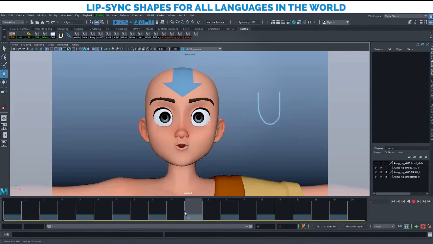Then we have U. Now, the difference between O and U is, for U, the corners of the lips are pinched. It's like they will touch each other. The upper lip and the lower lip will touch each other from the corners, right? And you will not be able to see the teeth. Make sure that the teeth is not visible whenever you are creating a U shape. Okay, this is U. Then is CH, that is ch.